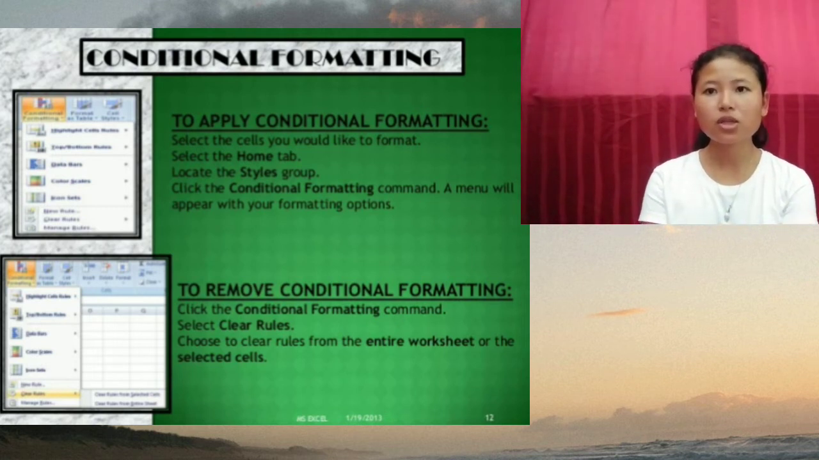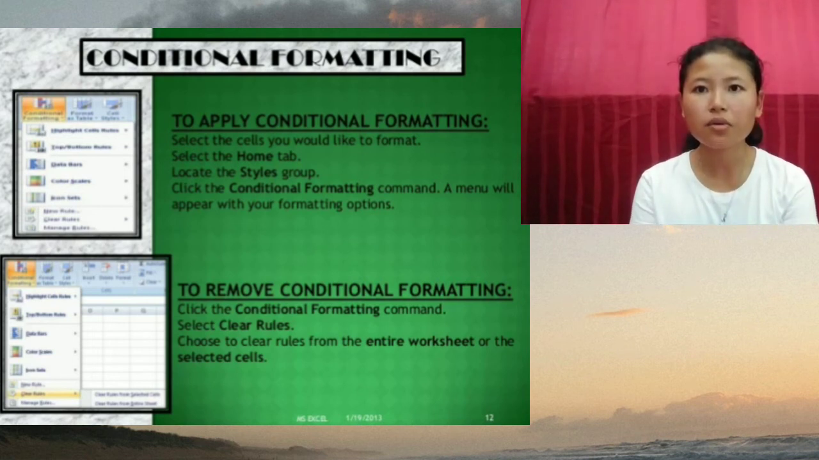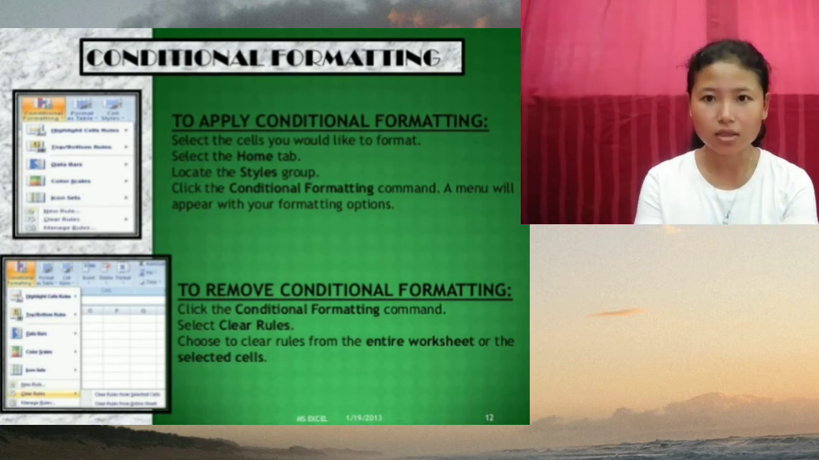To remove conditional formatting, click the Conditional Formatting command, select Clear Rules. Choose to clear rules from the entire worksheet or the selected cells.